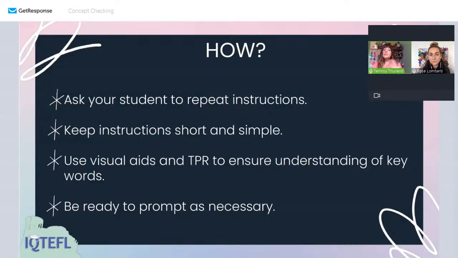We can use visual aids such as our props, flashcards, anything like that, writing on a whiteboard, using TPR, so that's our total physical response, our gestures, to ensure the understanding of keywords. So it could be numbering them. It could be saying read, listen, speak, write, anything as simple as that, so that they know what we're asking them to do. And always be ready to prompt as necessary.